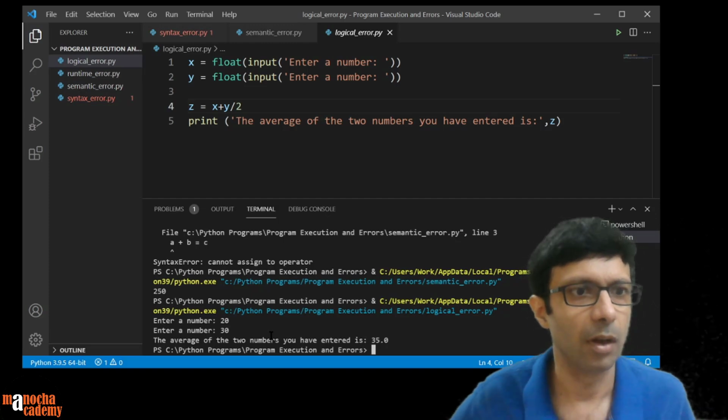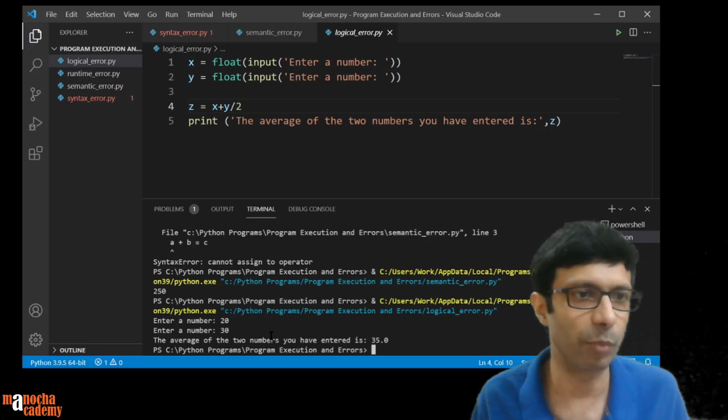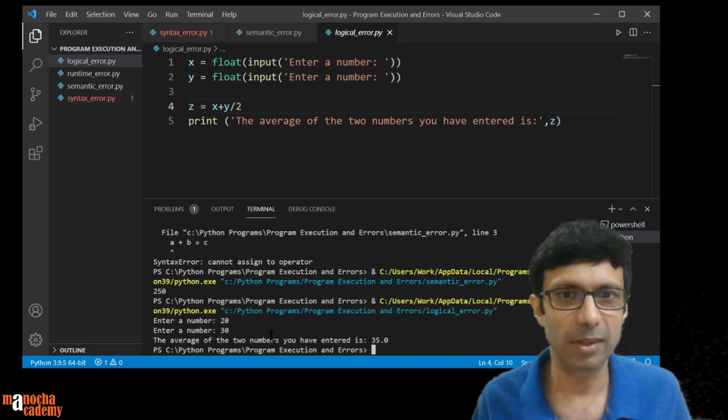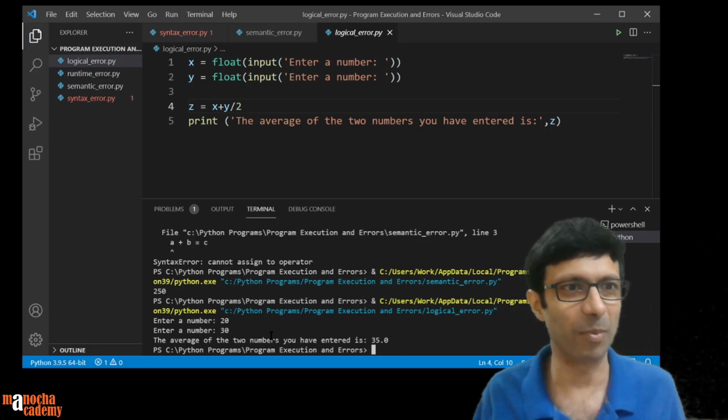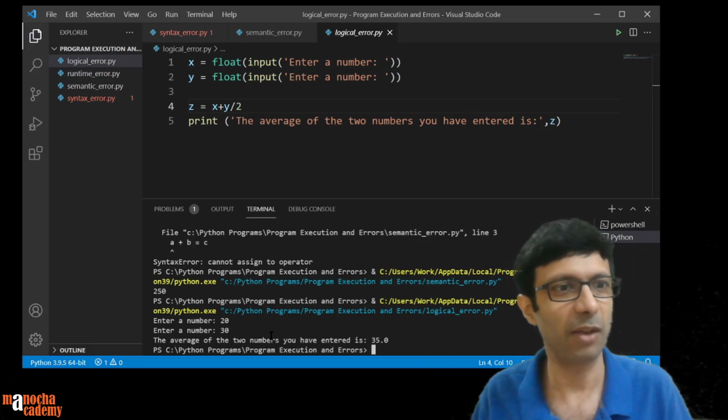35. I don't have to enter float. I can enter integer, it will treat it as 20.0, 30.0. That doesn't matter, right? So can you see the logic is the problem here? It worked fine, 20, 30, we got the answer as 35.0.